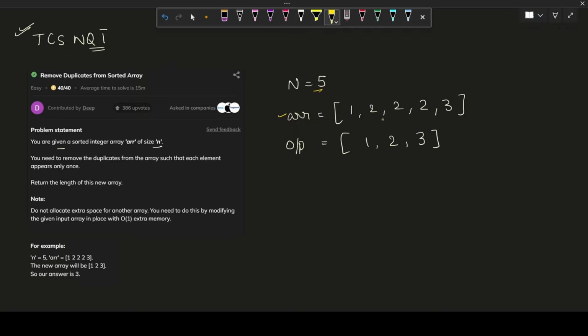Okay, I can see there are elements which are repeating thrice. In this case, 2 is repeating thrice. So that element should appear only once. Return the length of the new array. We have to return the length of the new array, and I am covering the output array also, how the output array will look. Because the interviewer may ask this follow-up question to print the array or to give the length of the array which contains only the unique elements.